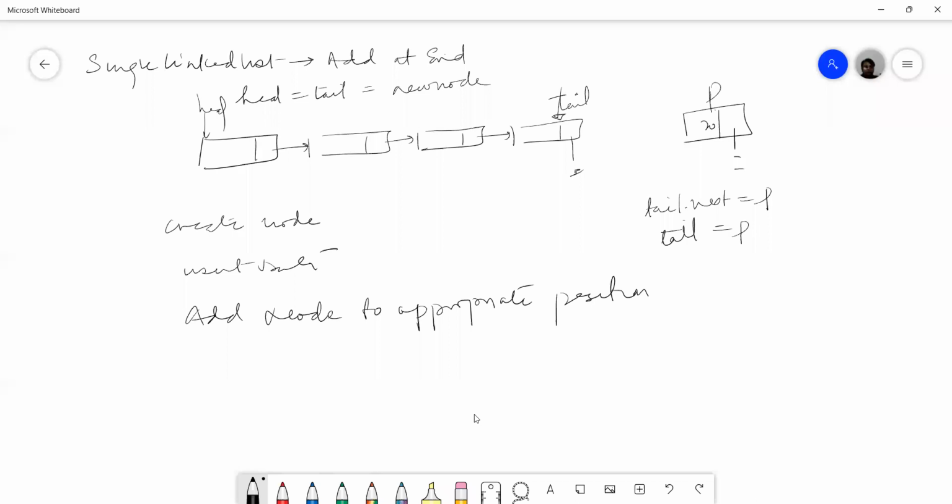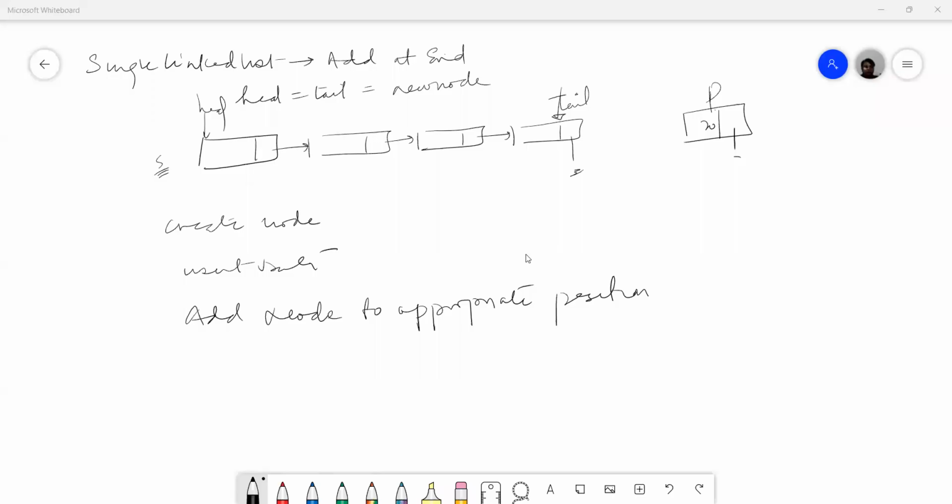Or in terms of code, suppose this linked list is s, just wait for a second, we got a call. Let me copy that code also here, then it will be clear. Just wait.